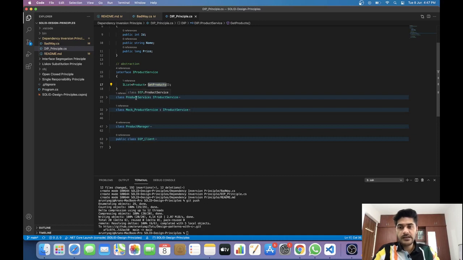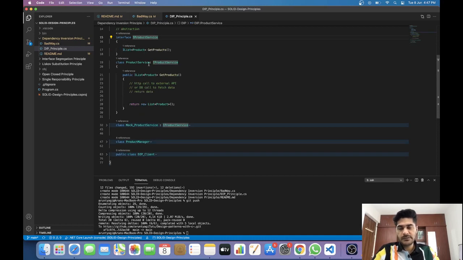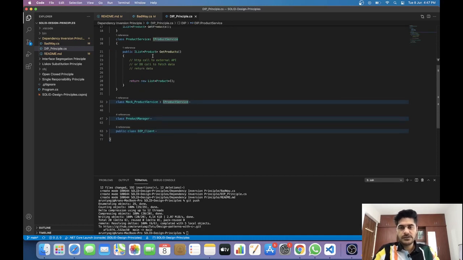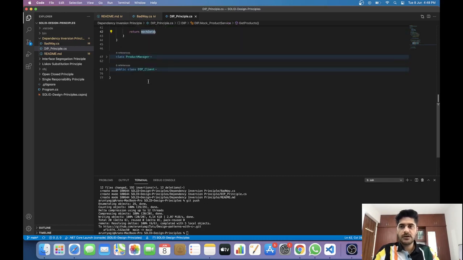Here I have created two services. One is my mock product service and one is my real service. Both are implementing this interface, right? The real one will write its implementation, whether getting it from data or database or an external API, and ultimately return the data, whereas my mock service will create some mock data and return that mock data. These things are straightforward.